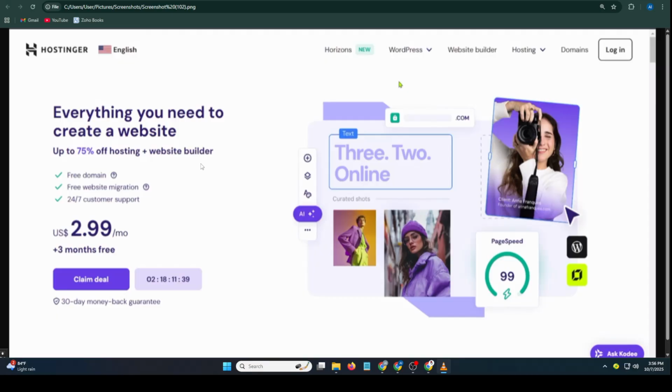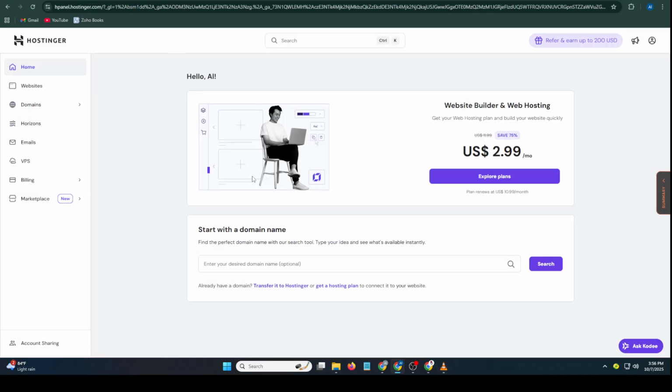Let's dive right in. First things first, open your web browser and go to the official Hostinger website, which is hostinger.com. Once the page loads, head over to the top right corner and click the login button. Now, enter your email and password that are linked to your Hostinger account. After logging in successfully, you'll land on the hPanel, which is Hostinger's control dashboard.